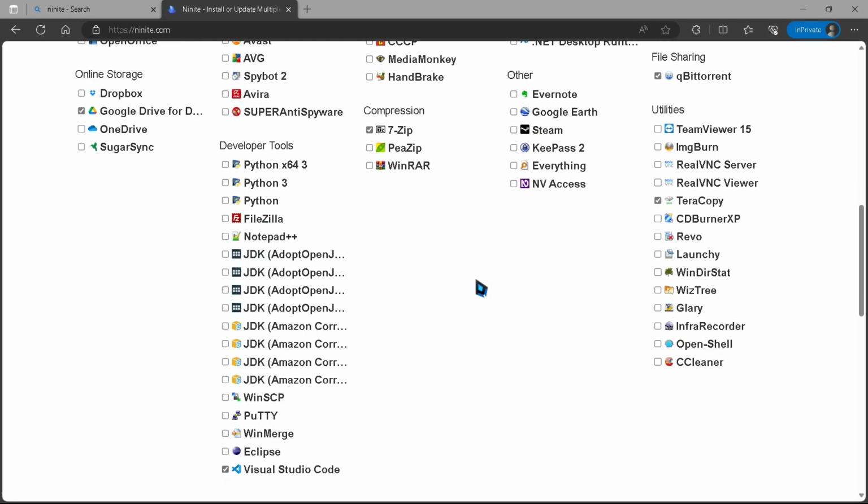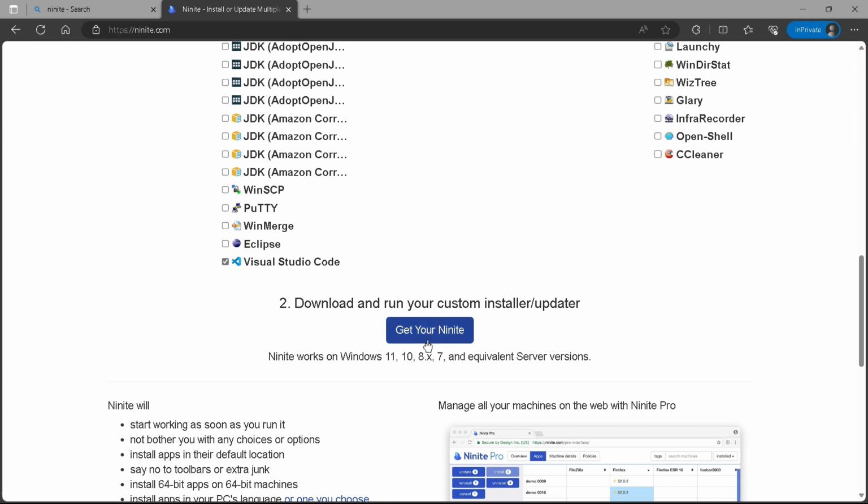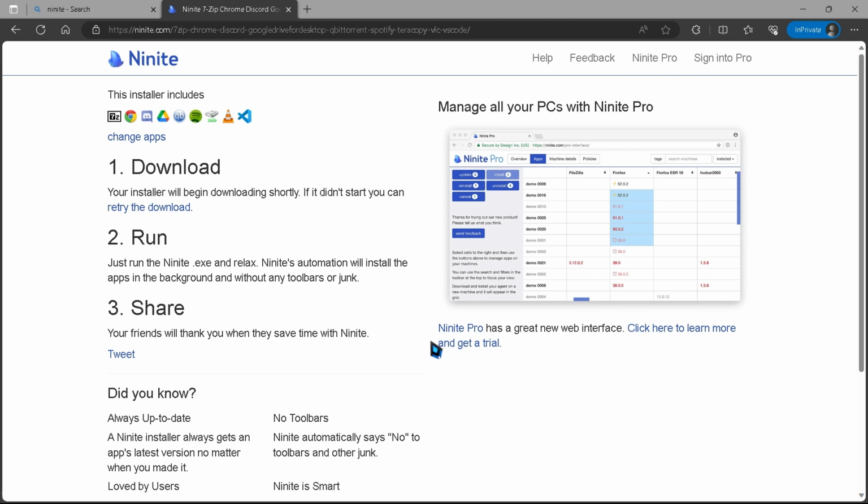Scroll down and click on Get Your Ninite. This will initiate the download of the Ninite setup file.